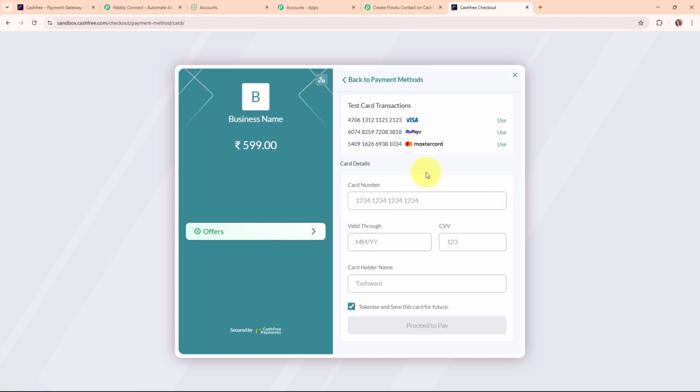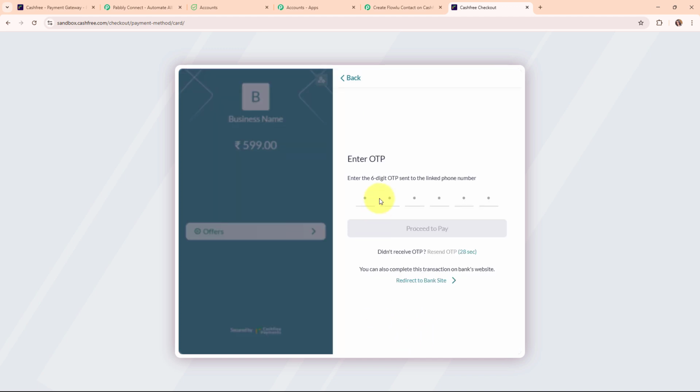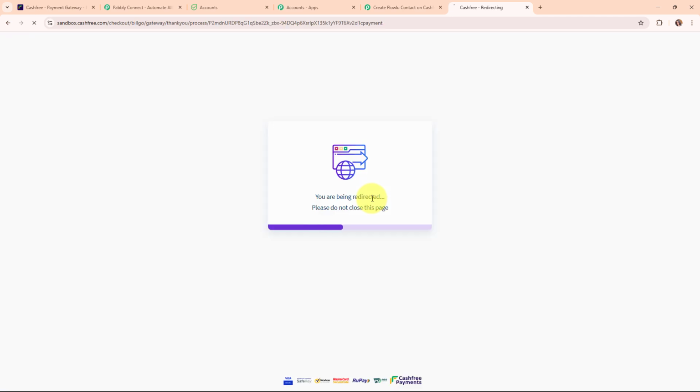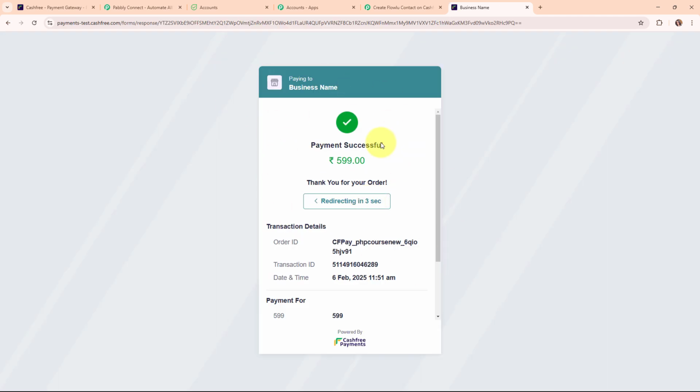And then here it is asking me to enter the card details. So again, it's a test payment, so I'm going to select the test details. And then I'm going to click on this proceed to pay. And here it is asking me to enter the OTP. So here I'm going to enter the OTP. And here you can see we have successfully made a payment over here.